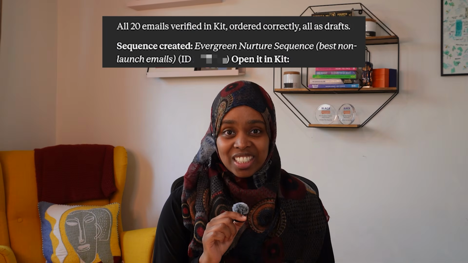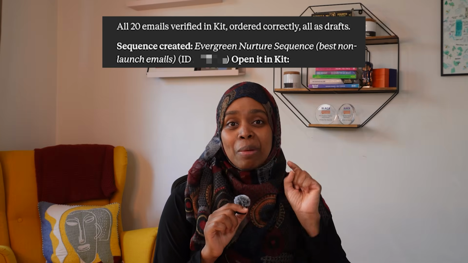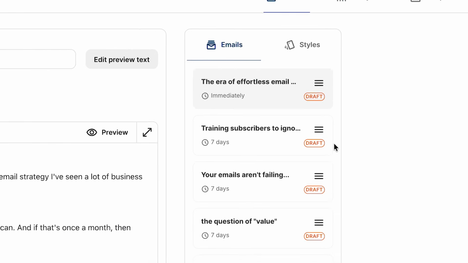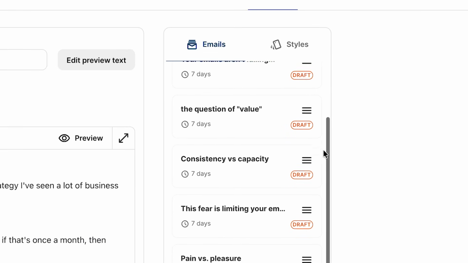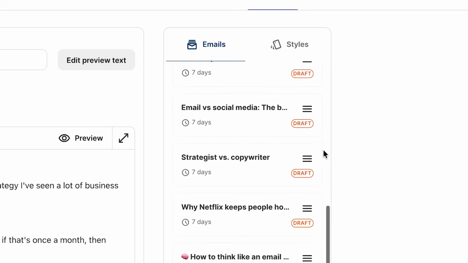It tells me when it's done. It gave me the link to the sequence. I click on the link and it takes me to my brand new sequence in Kit. All I have to do is publish each email, decide on the delays and the cadence. And I could have actually told Claude what I wanted the delays to be. It would have done that for me if I'd asked it to. And the sequence was ready.